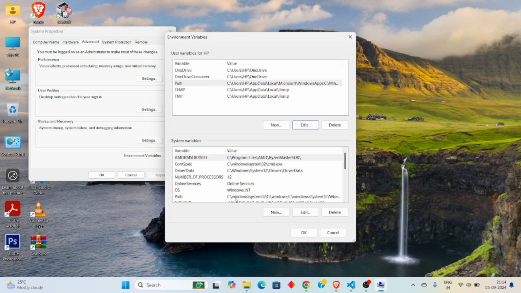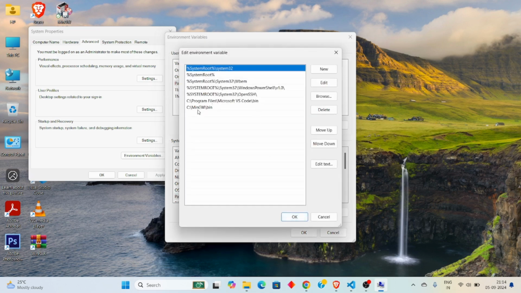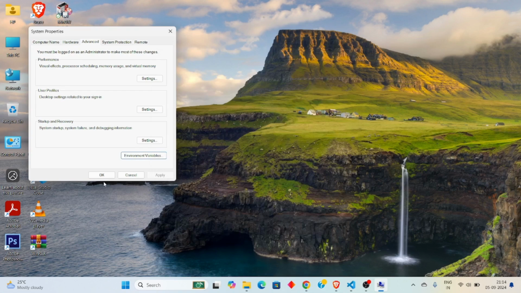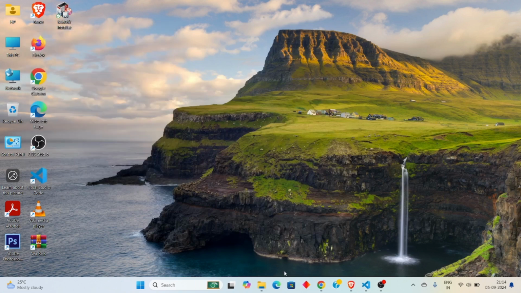You can also see in the system variables there is also a path. In both you have to change the user variable path and the system variables path. And here also you can click edit, and here you can see I have added it, or you can just click new and paste with Ctrl V. That's it. The MinGW path has been set so that the system can understand it and easily execute it.